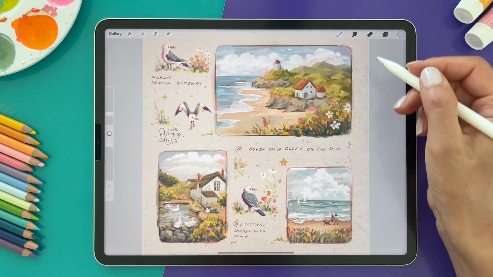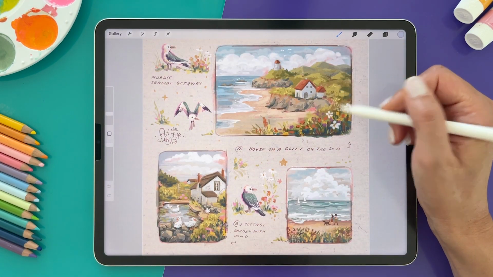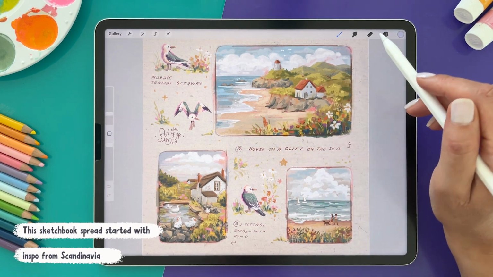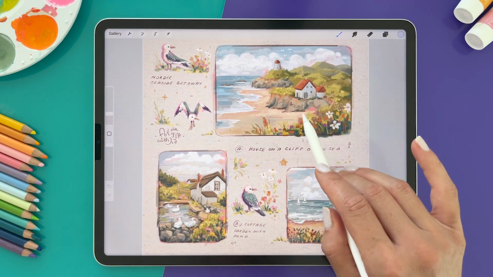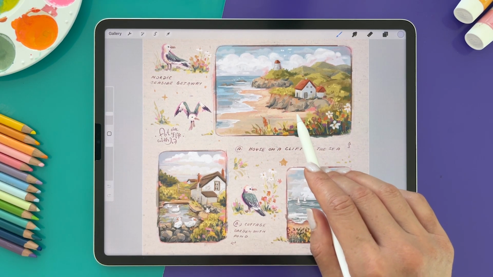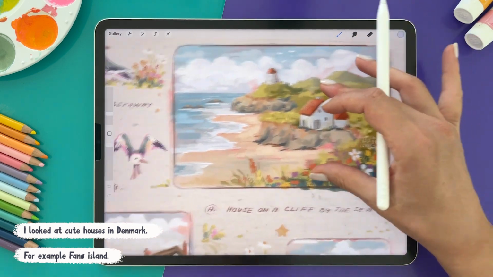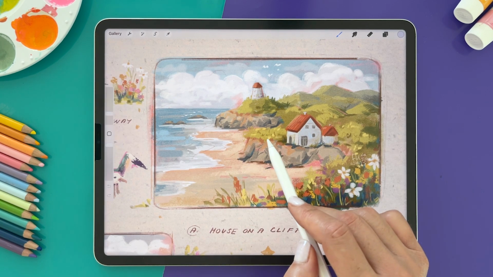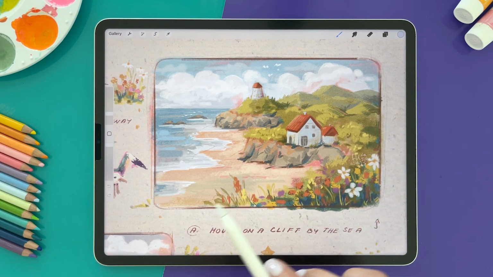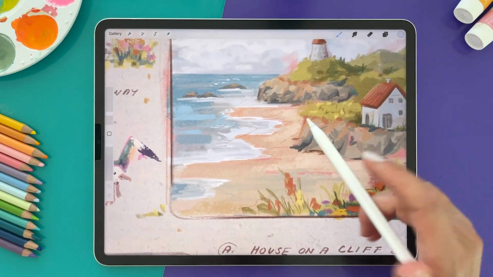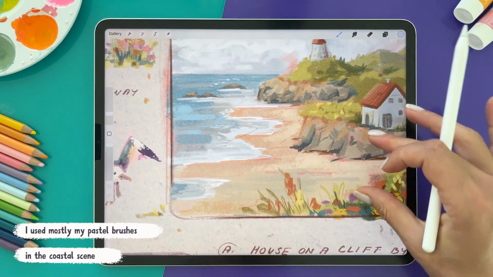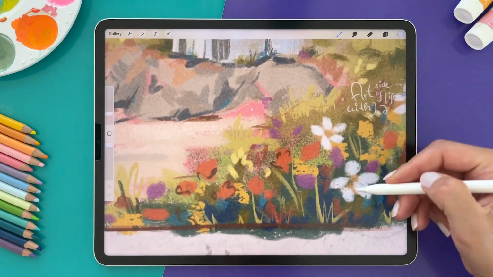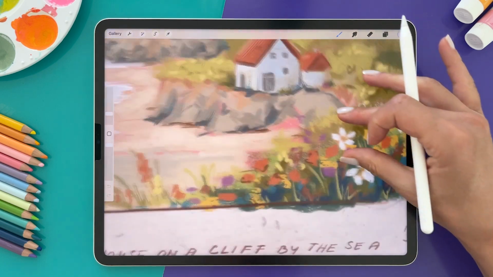Alright, so here is another coastal inspired illustration, and this one was inspired by Scandinavia, and I found different references for this type of coast. I think this one was Denmark, and then I looked at different references of some houses, and I combined maybe 3 or 4 references for this one. And in this illustration, I combined mostly pastel brushes, so you can see it in these textures and also on these flowers and for these grass blades.